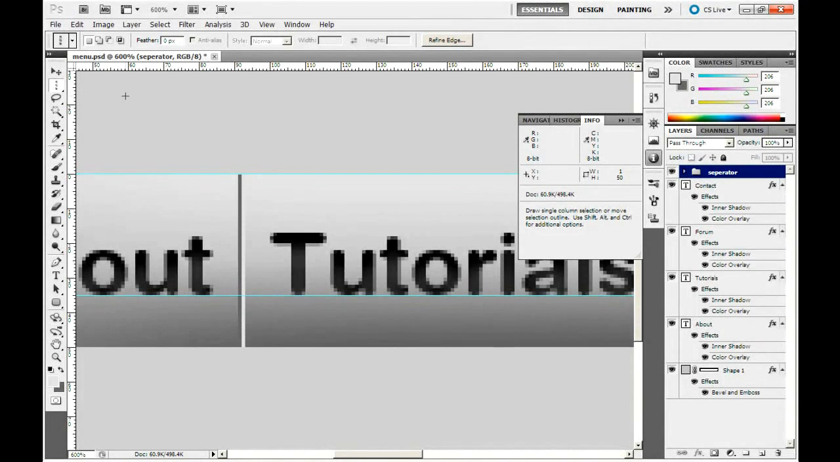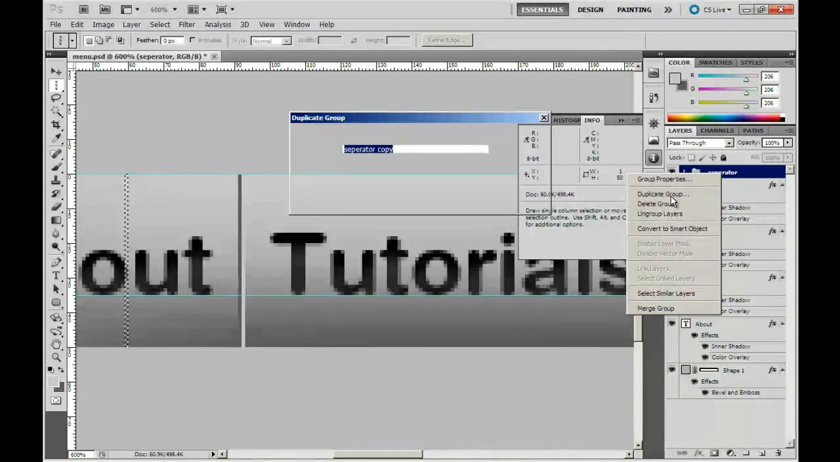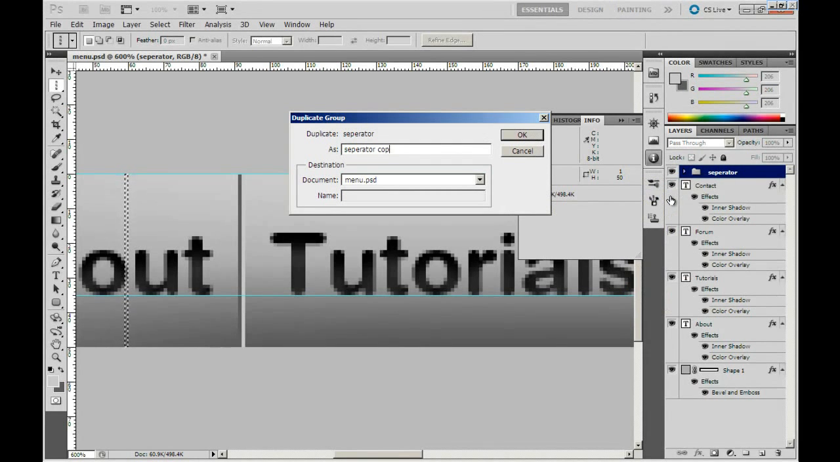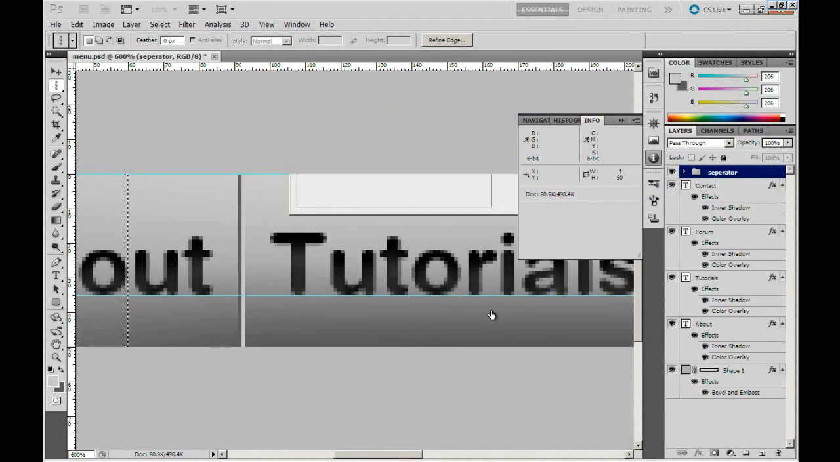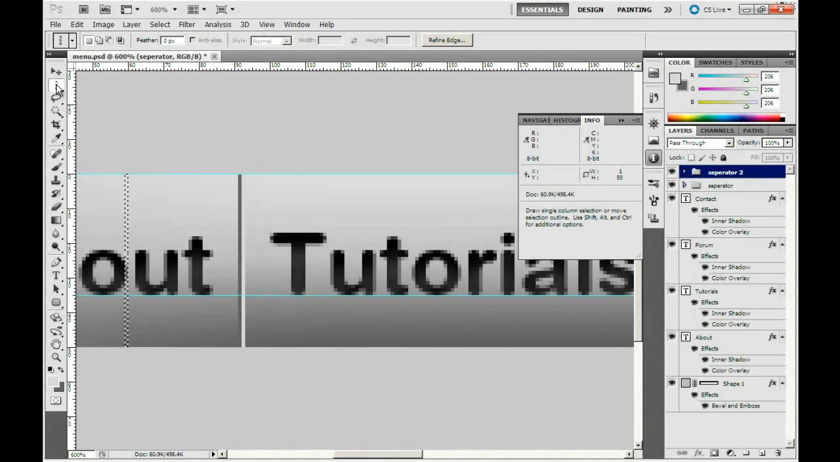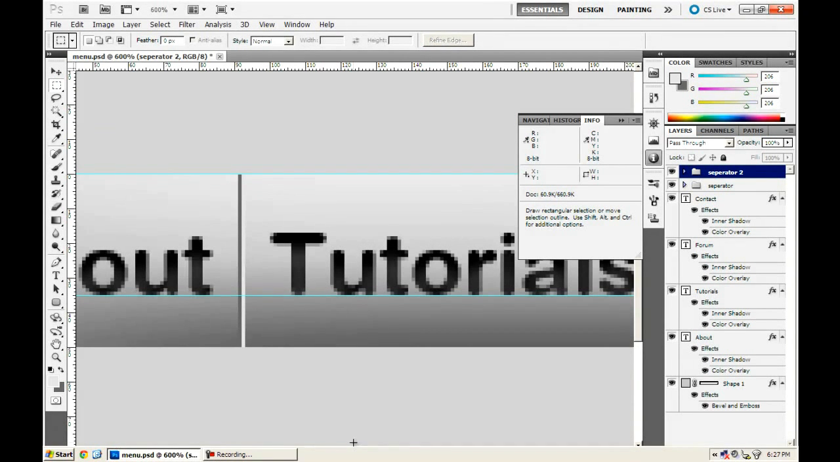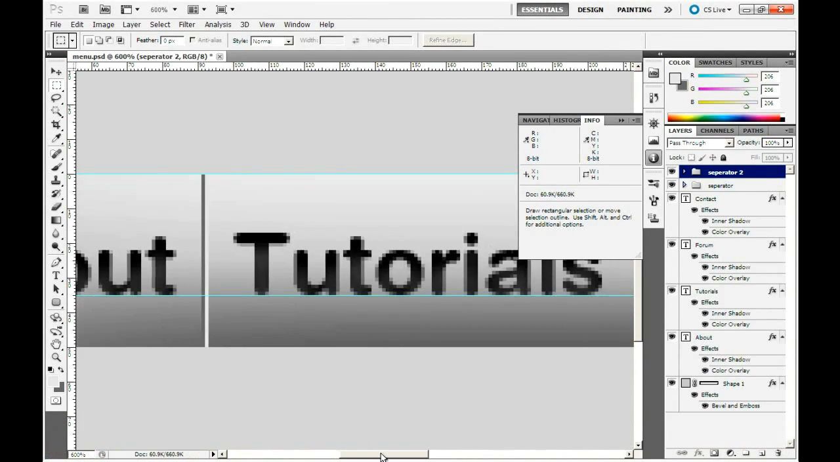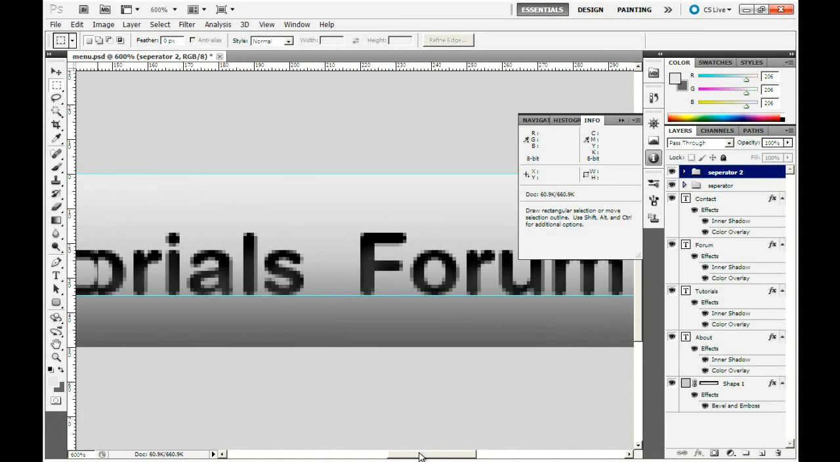So we're going to deselect first. Next, we're going to right click. We're going to duplicate group. We're going to name it as separator 2. Select and deselect. It's always good to select and deselect, because sometimes when you select, you'll edit in the same layer, and you don't want that to happen.